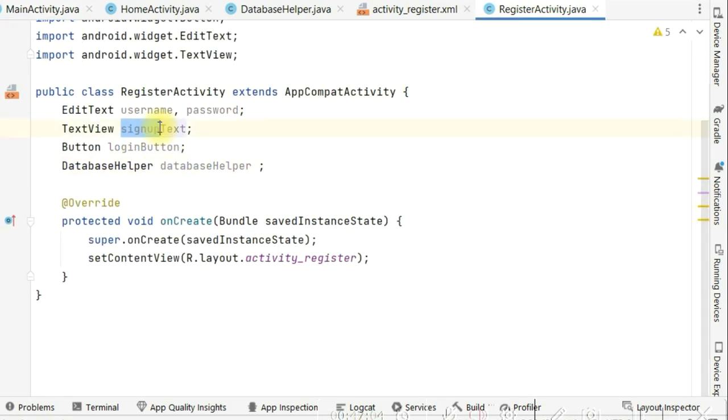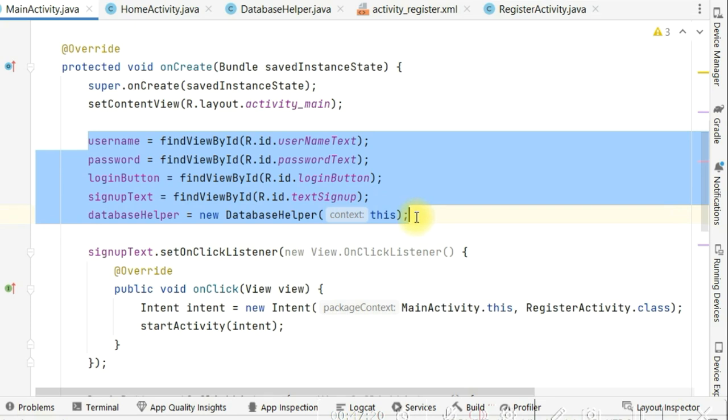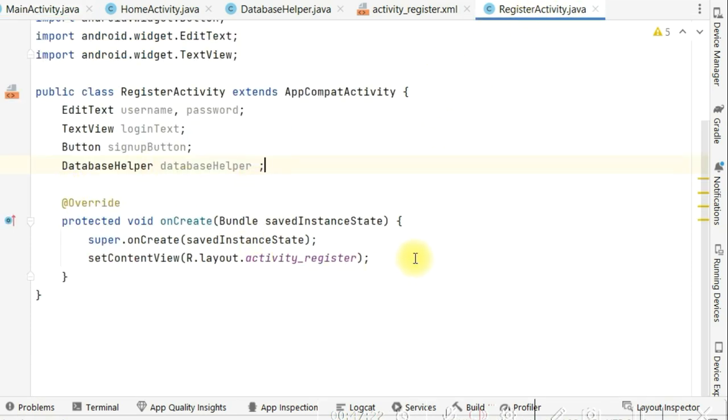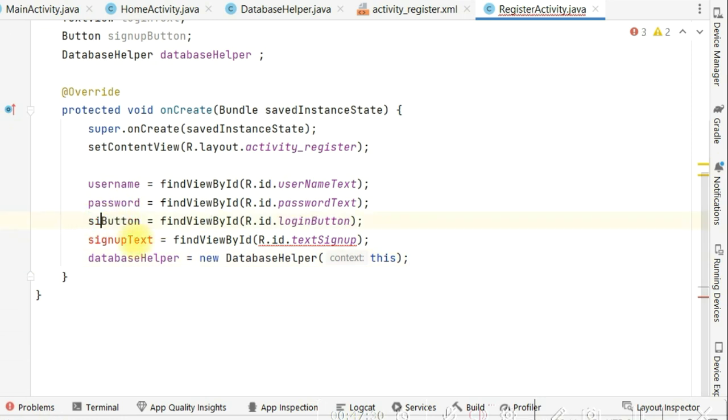And we change the text view to login text and button to sign up button. And we copy again all these 5 initializations and paste inside the register activity. Change login to sign up button and also the ID.